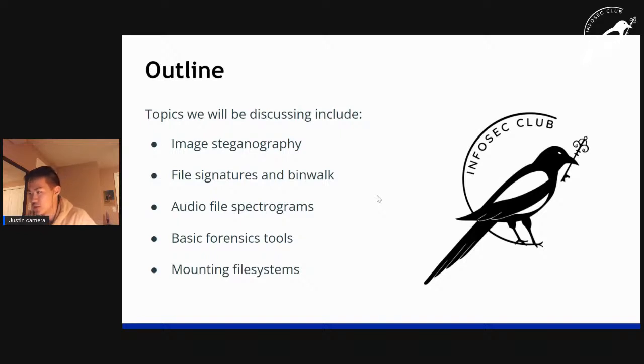Spectrograms are basically visual or electronic representations of an audio file. So you've probably seen one before. We'll be talking about some other basic forensics tools, as well as mounting and unmounting file systems. That'll involve an image file or a .iso file that you'll have to mount and look for flags inside.